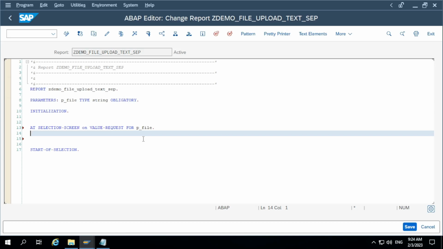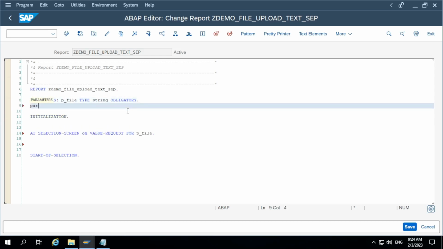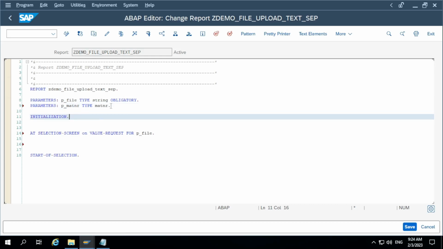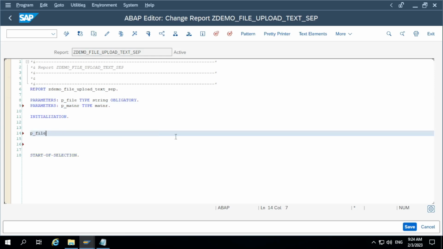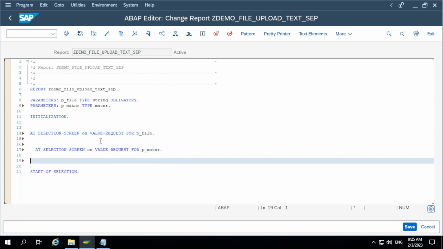This dynamic search help functionality is not common for everything. The event is common for any parameter. For example, if we have another parameter p_matnr, type matnr, it will already have a search help assigned at the data dictionary level. But if you want to add a dynamic search help for the parameter matnr, what you need to do? You need to create an event for matnr also. Can we create F4 file name for matnr also?